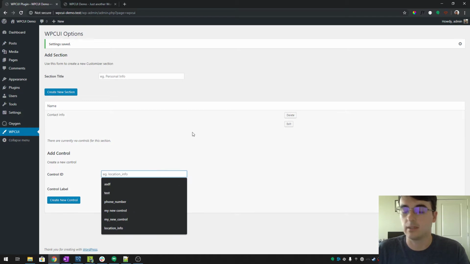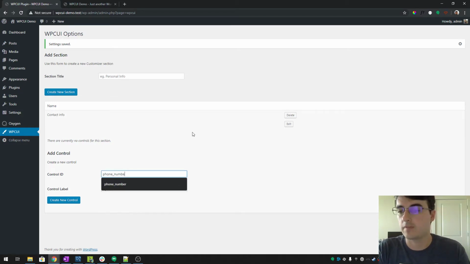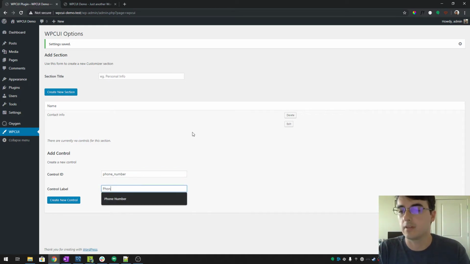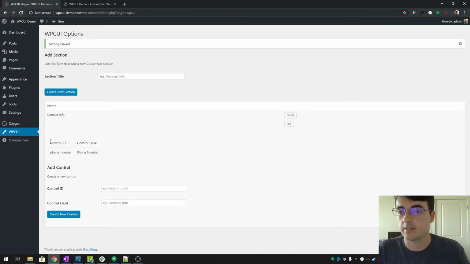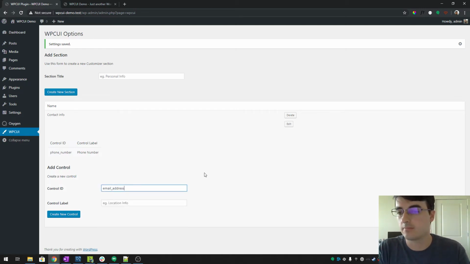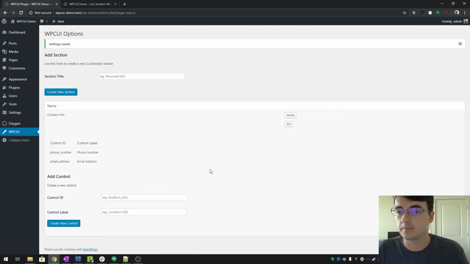We can say phone number, and you have to give it an ID. This ID is going to be used later when we pull it into our front end. And give it a label. Let's go ahead and create that. Like I said, this is horribly styled, but that's coming. Let's do an email address. Go ahead and create that control.